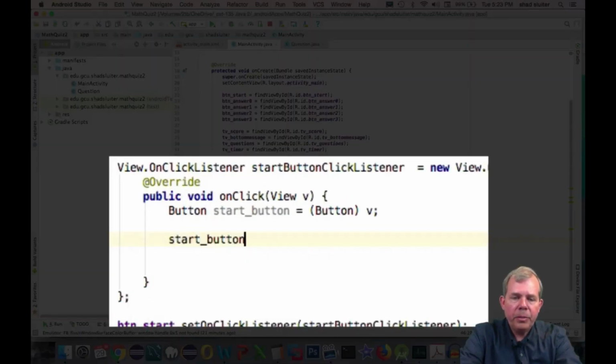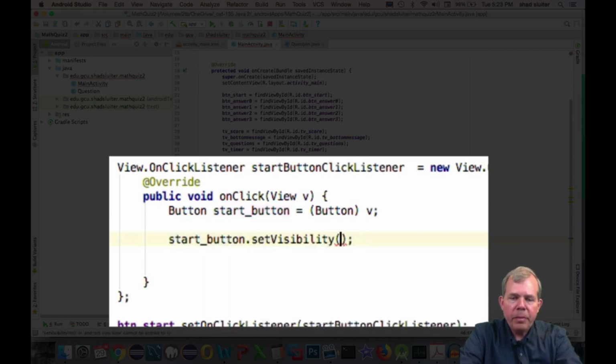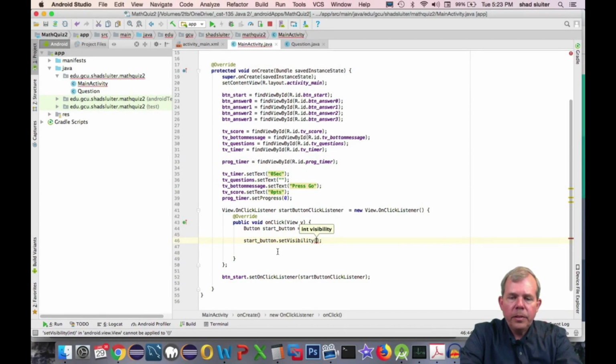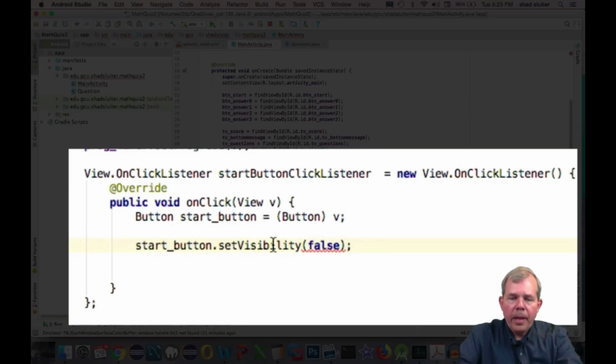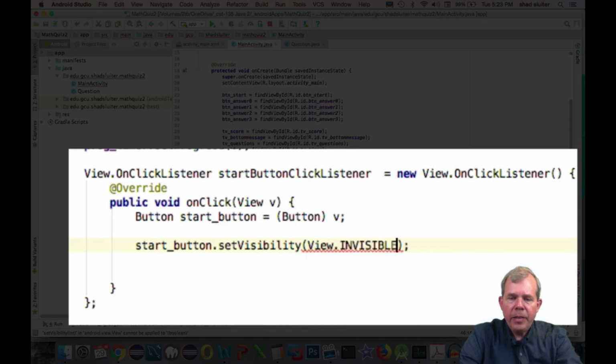I'm going to do something with startButton. I'm going to do setVisibility to invisible. So I could put in the word false, and that would work. However, there's a more appropriate way. You type in View, and then you type these constant variables. So INVISIBLE is the setting I'm looking for.